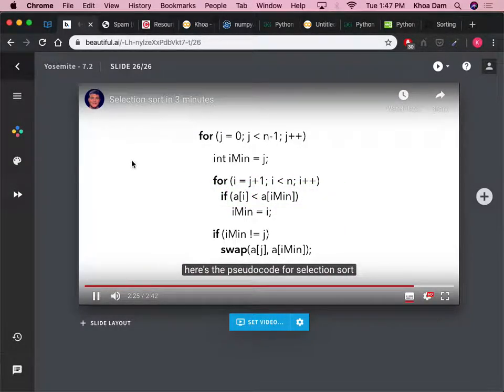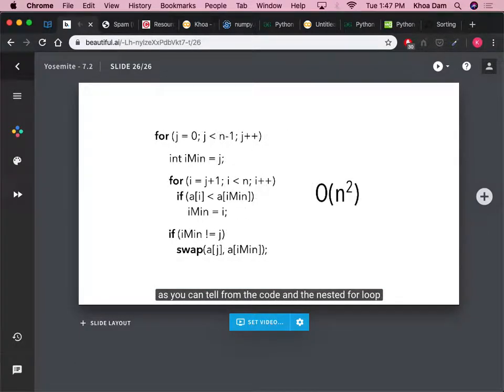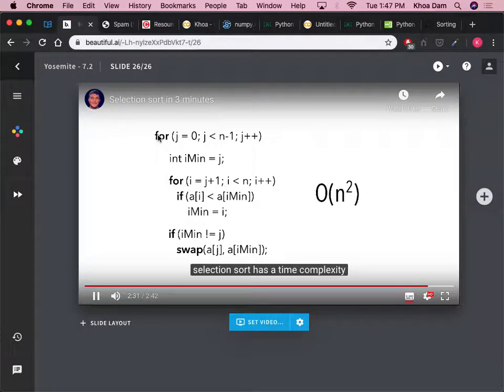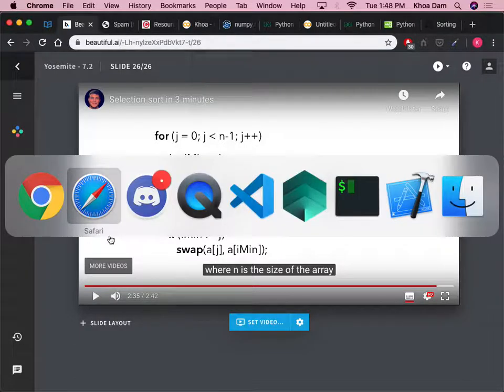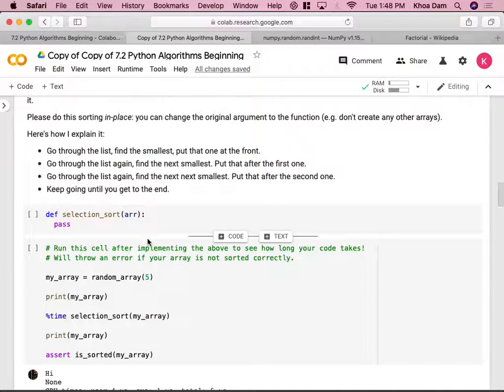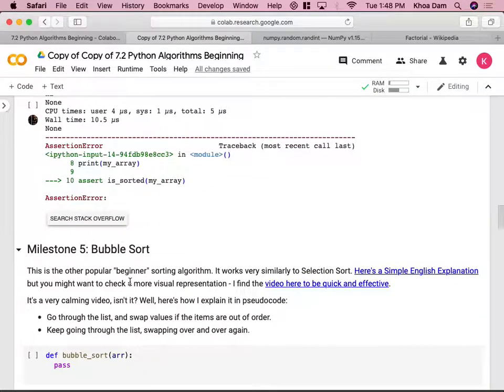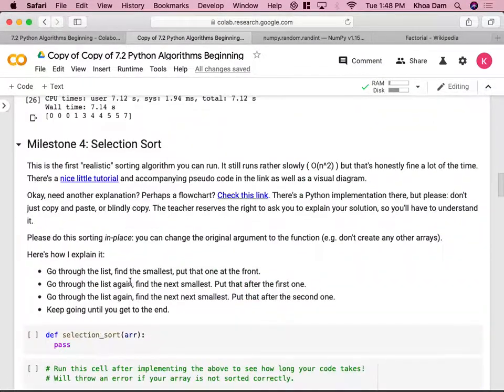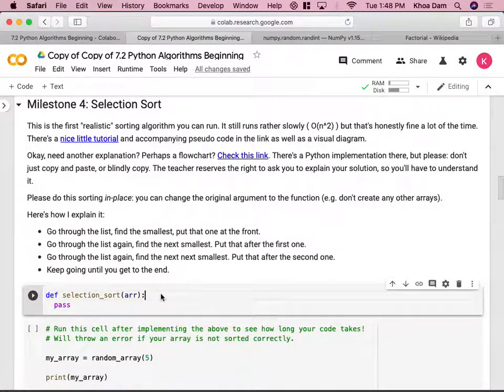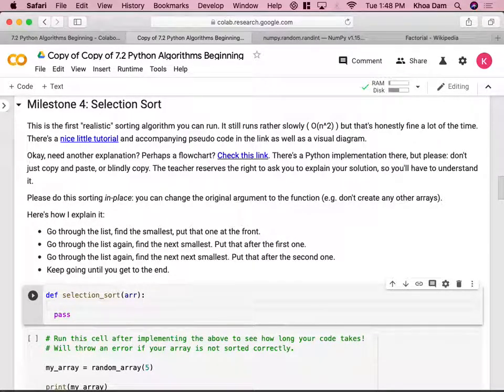Here's the pseudocode for selection sort. As you can tell from the code and the nested for loop, selection sort has a time complexity of big O of n squared. Okay, and here we have to implement this pseudocode into Python code, right? We understand the logic. We don't copy and paste. We do it here.